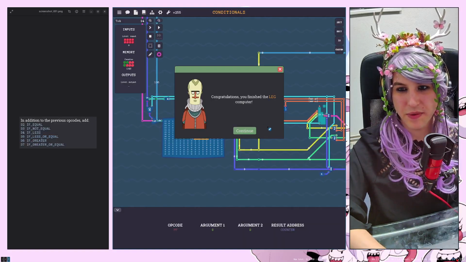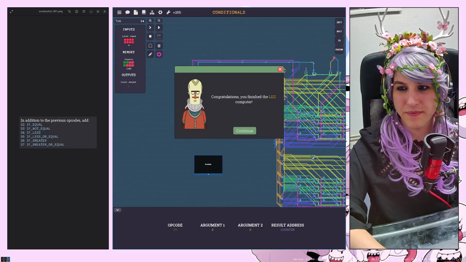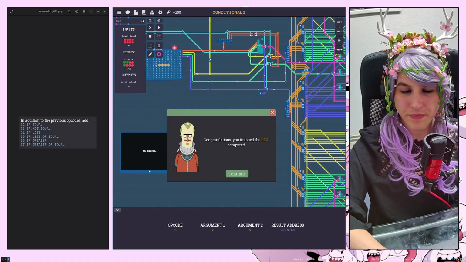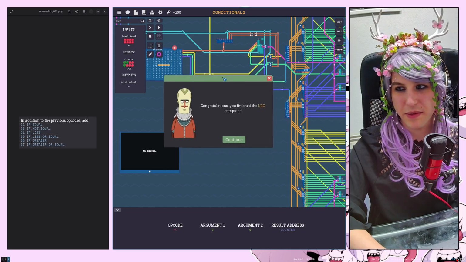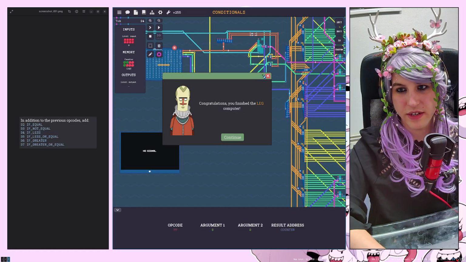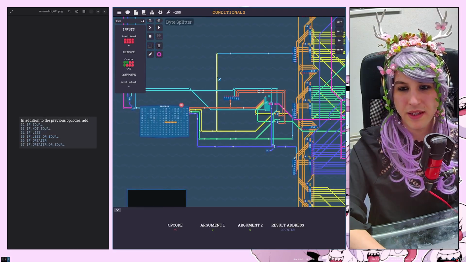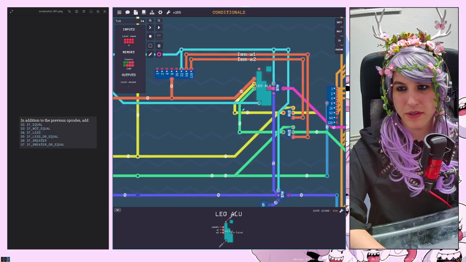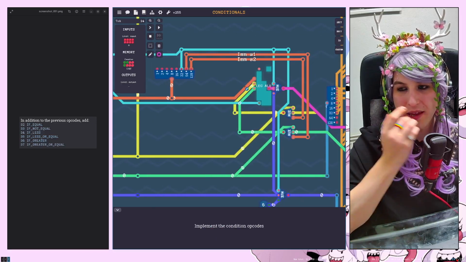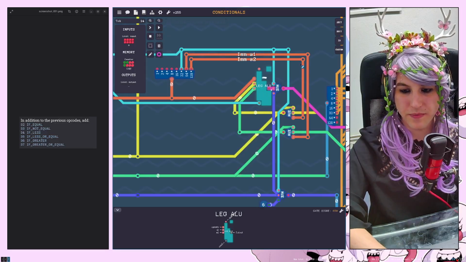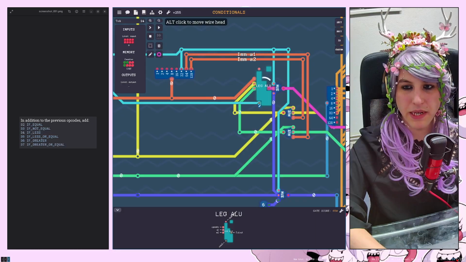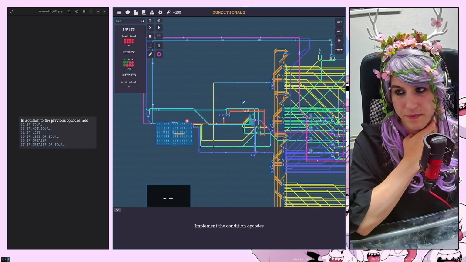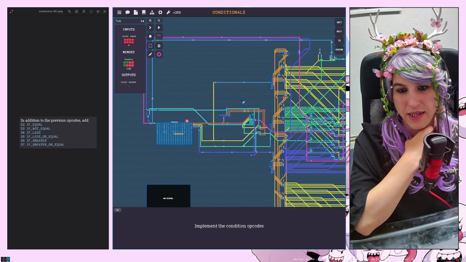Congratulations, you finished the logic computer. Great. Here we have it. Wonderful, right? And you see, we had options. Sorry for the fading light, by the way. See, we had options. We could have built a separate conditional component as we did in Overture, but we decided to build our condition into our ALU, and this is how we solved it.